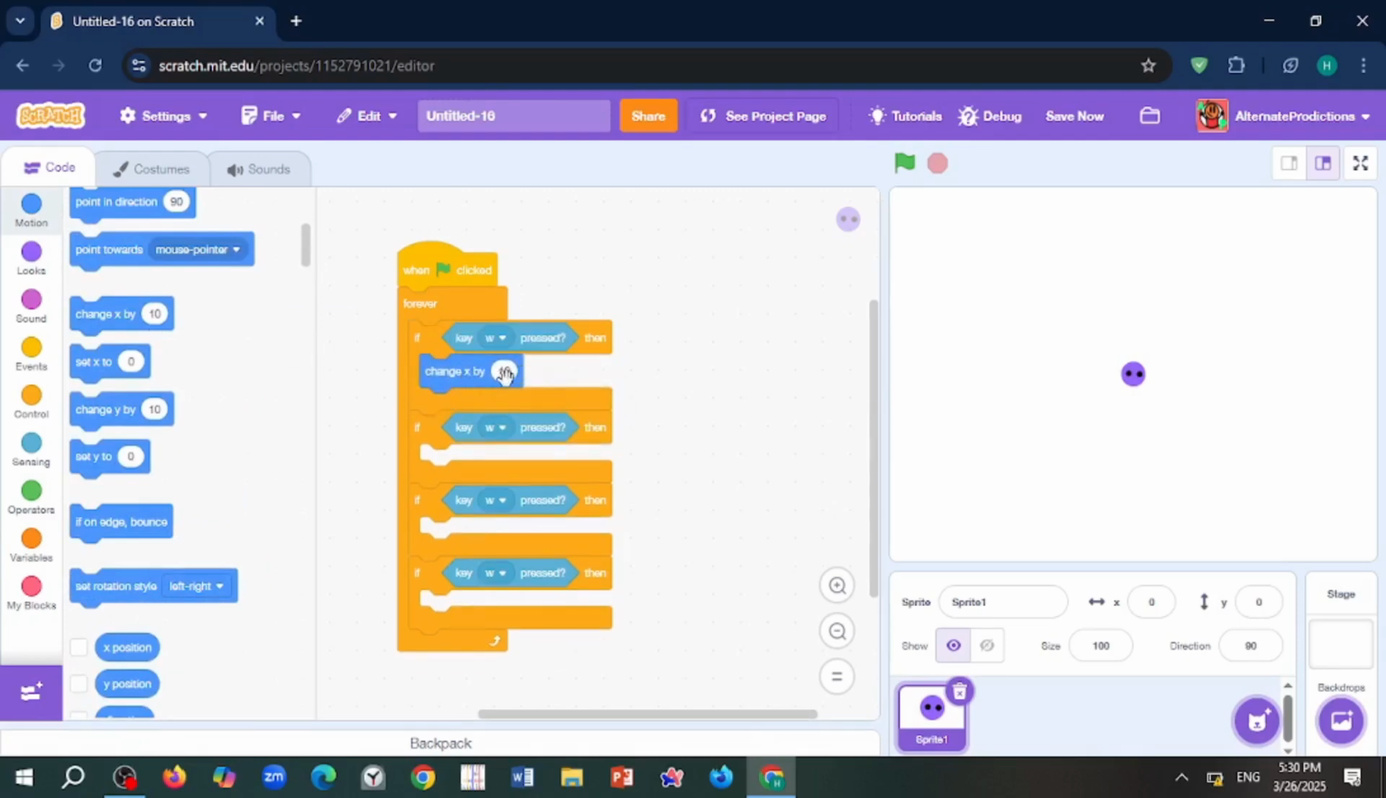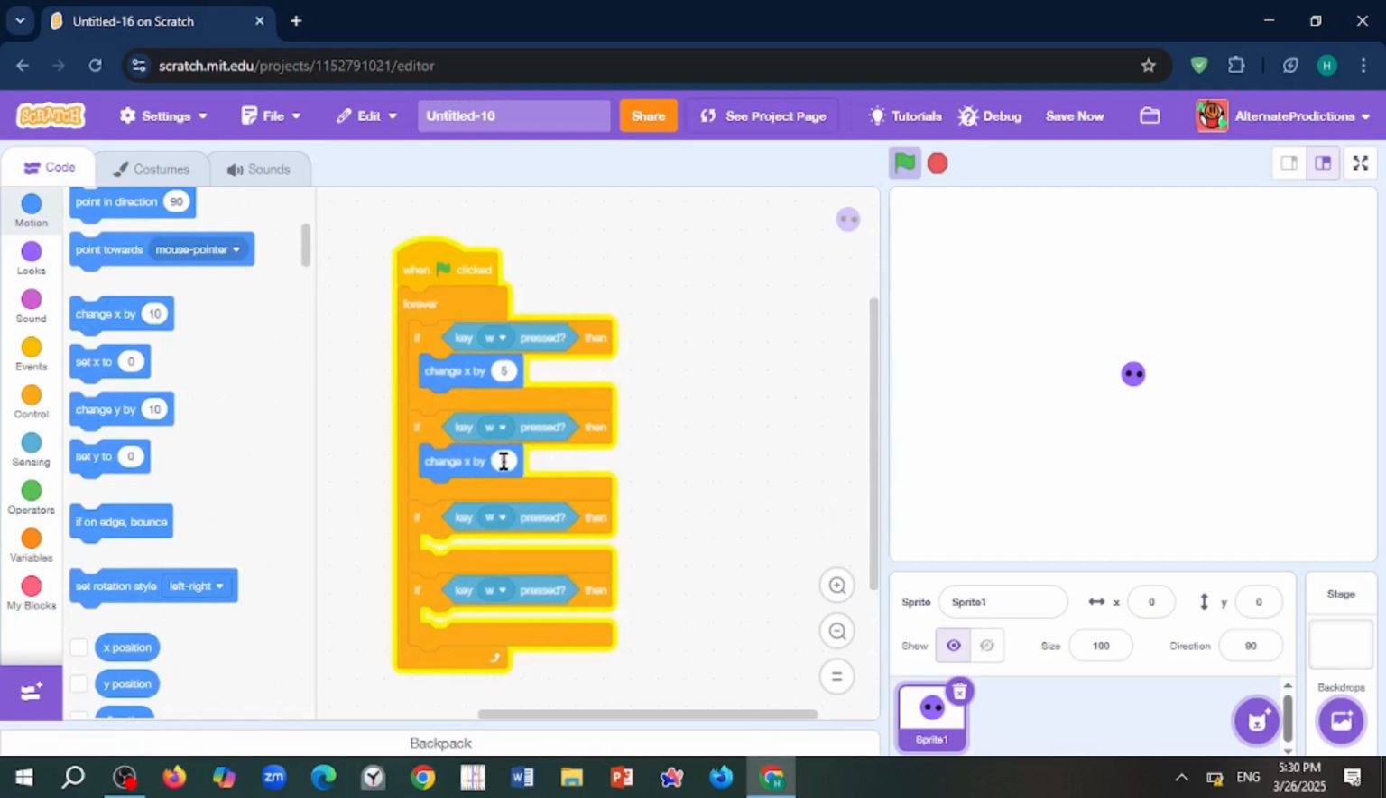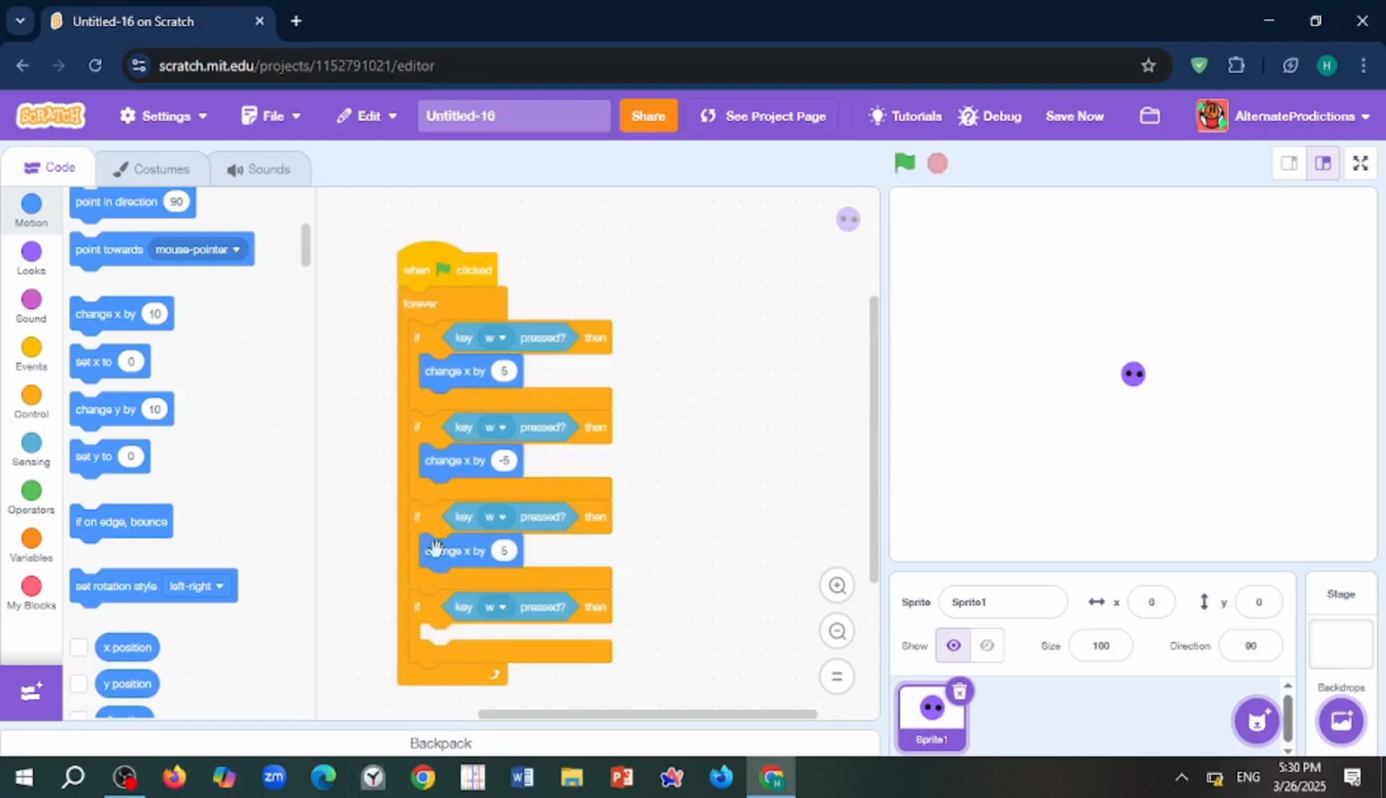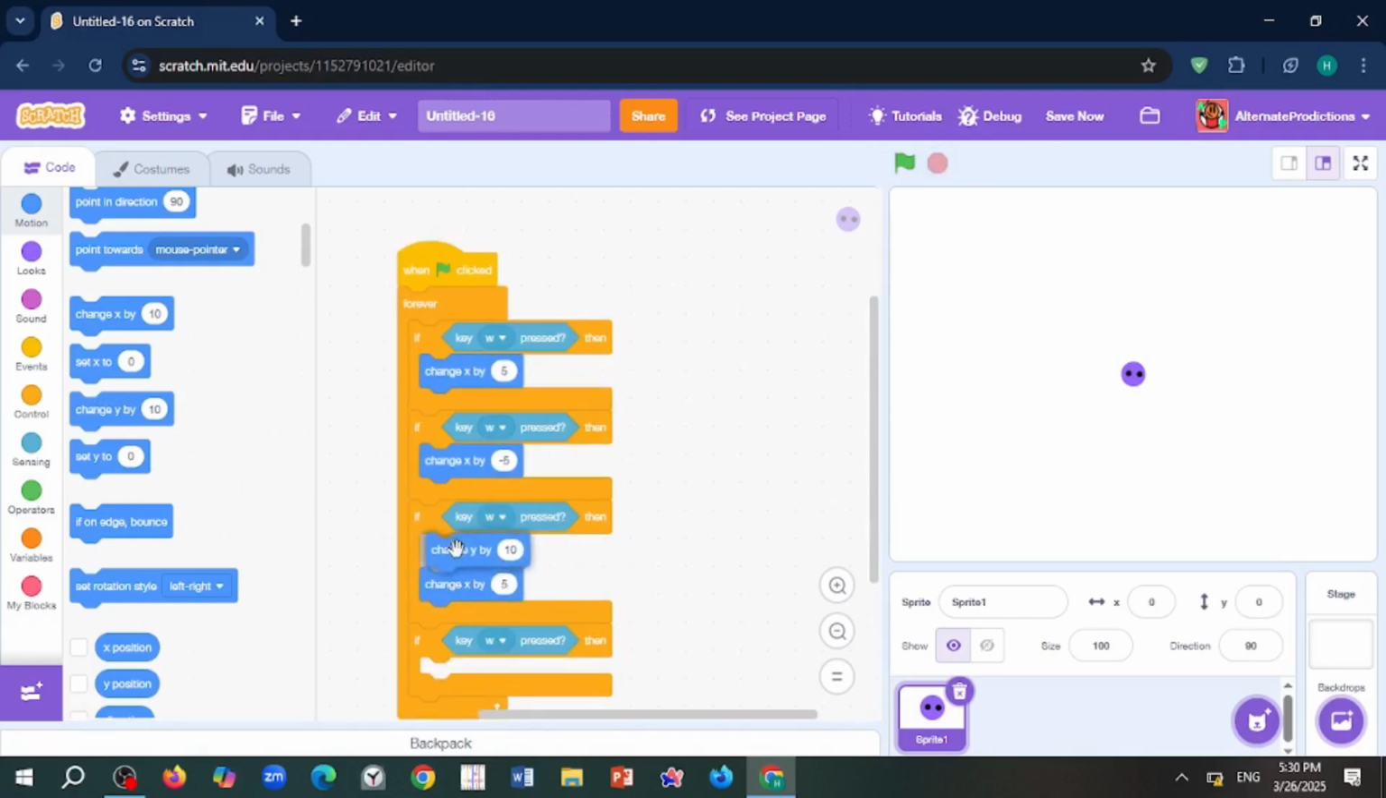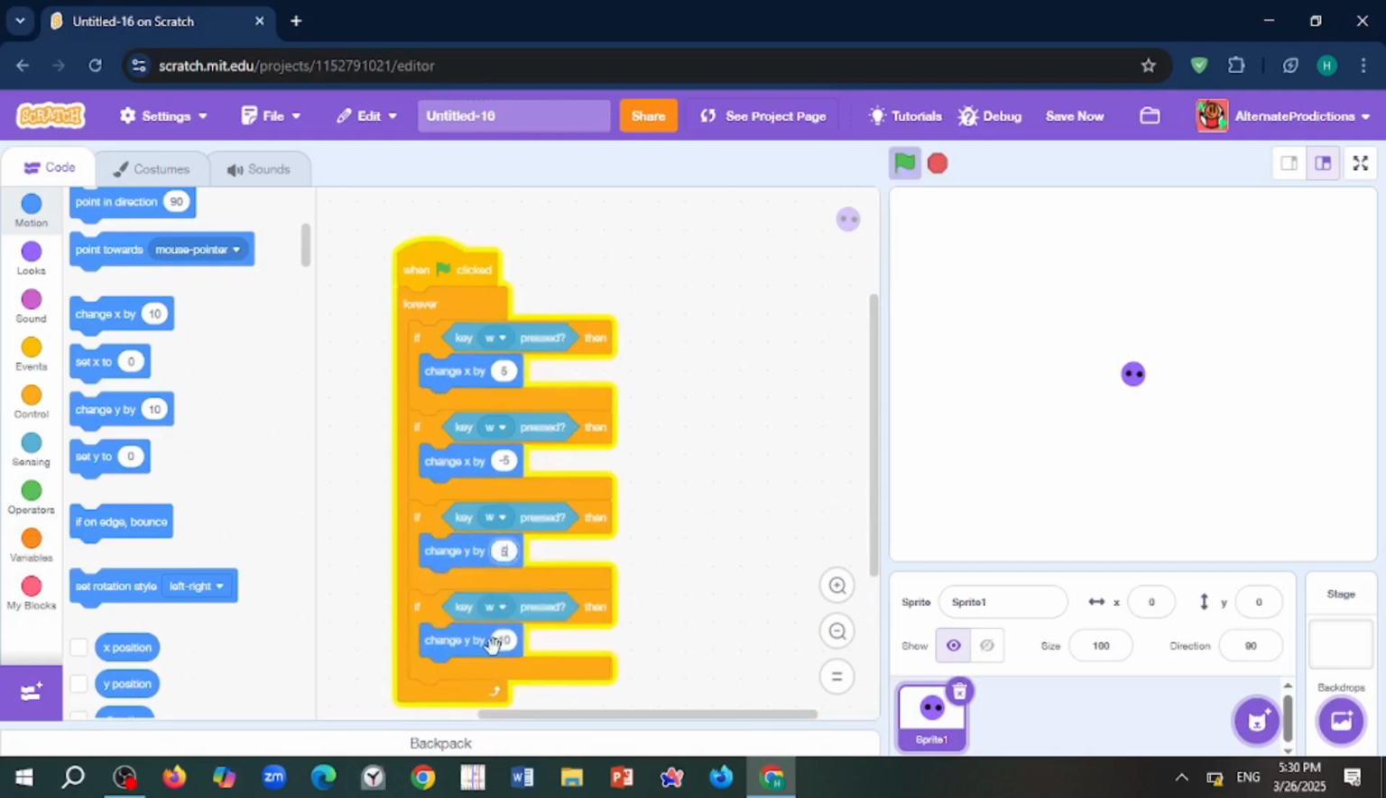Change X by 5, -5. I have Scratch add-ons, I can change this to... no. Oh yeah, I don't have Scratch add-ons, it's in another browser. Change Y by 5, -5.